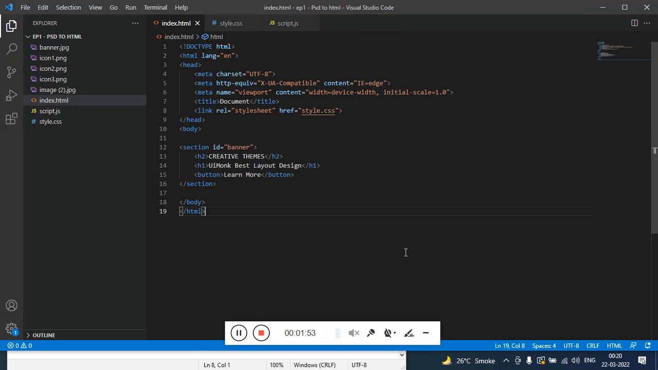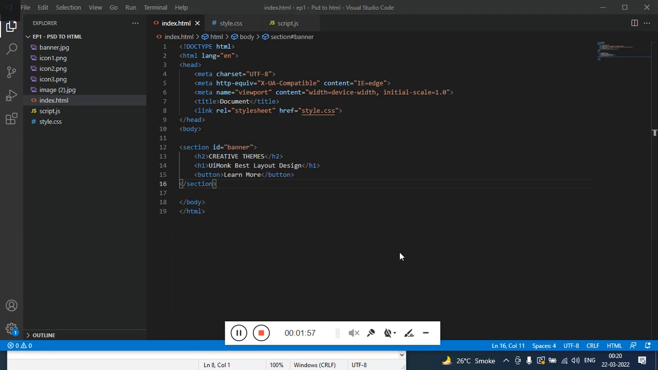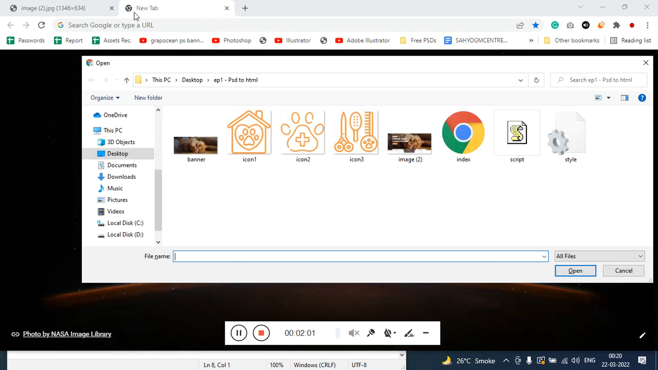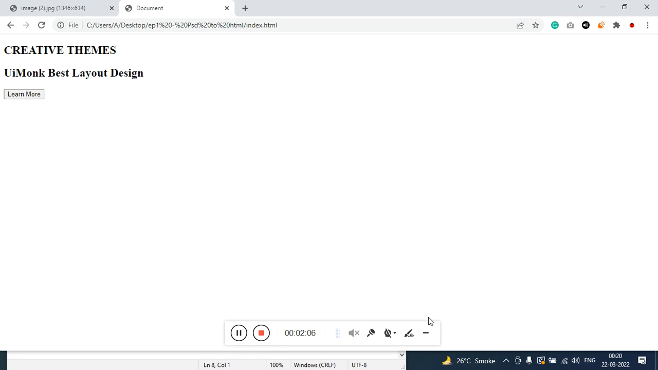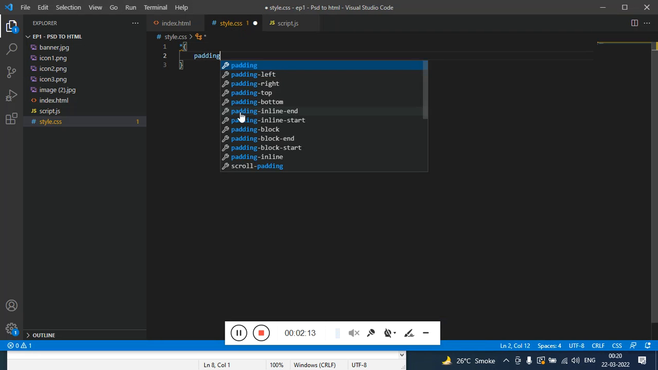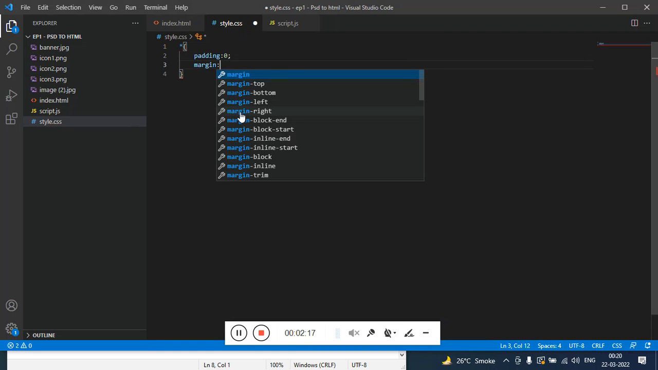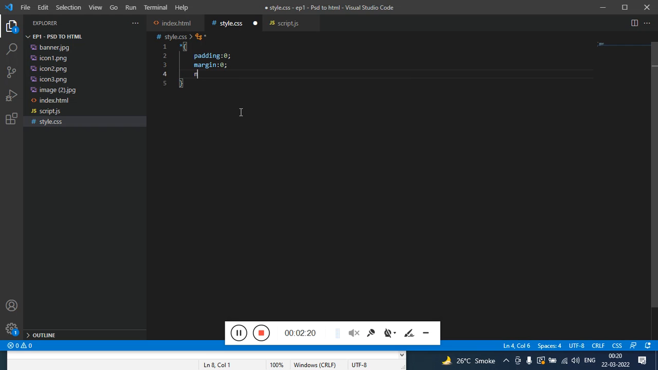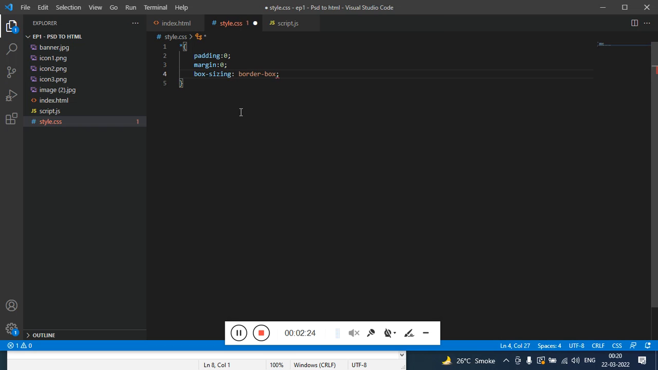Now if I show you how the HTML looks like, Control O, I have saved this file in the desktop, so index.html. So this is the plain text. Now let's quickly get into the CSS. For all the elements, remove the padding and remove the margin, and box sizing needs to be border box.